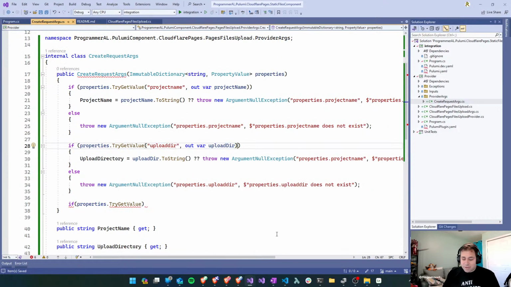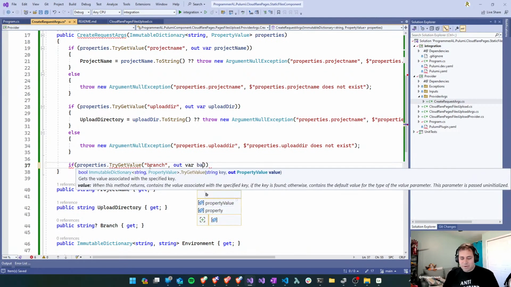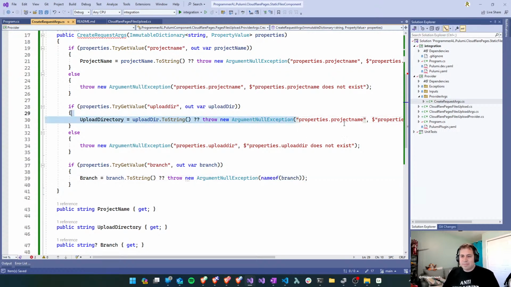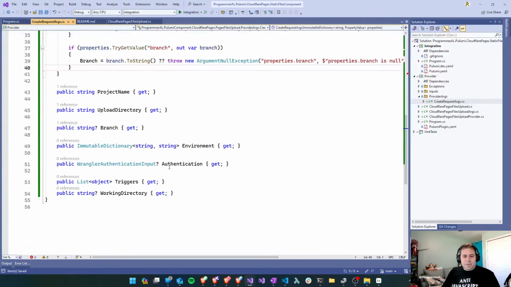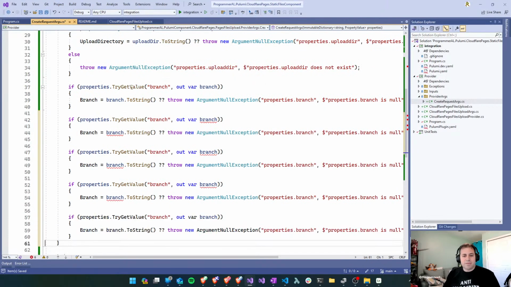All right, so try get value, and this is where I have to start referencing things over here on my other screen. So this is going to be branch out var branch. I will say branch is equal to branch toString. Oh. This, copy paste this, it's going to be branch. All right. So then we've got 4 more. All right, so let's 1, 2, 3, 4. All right, perfect.